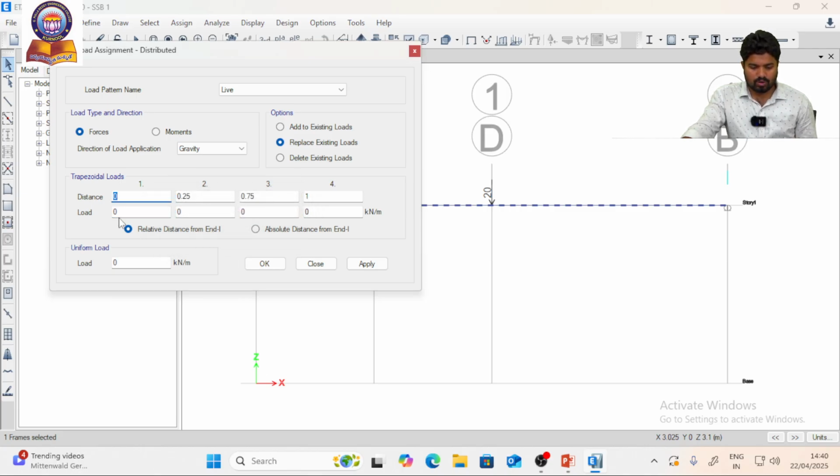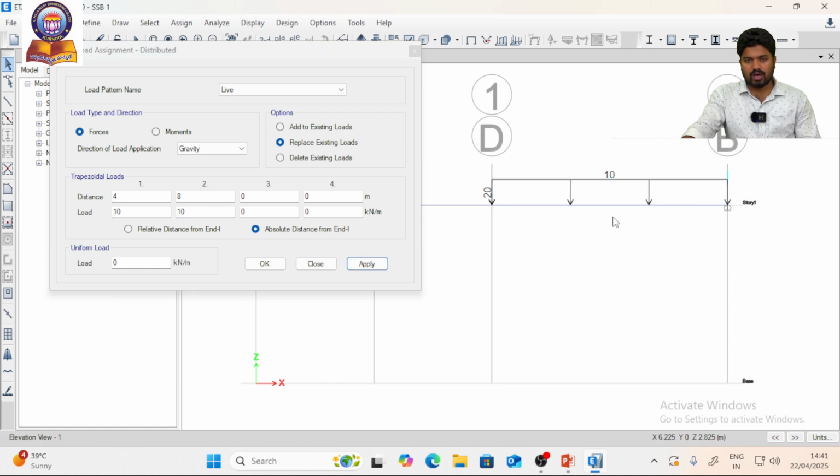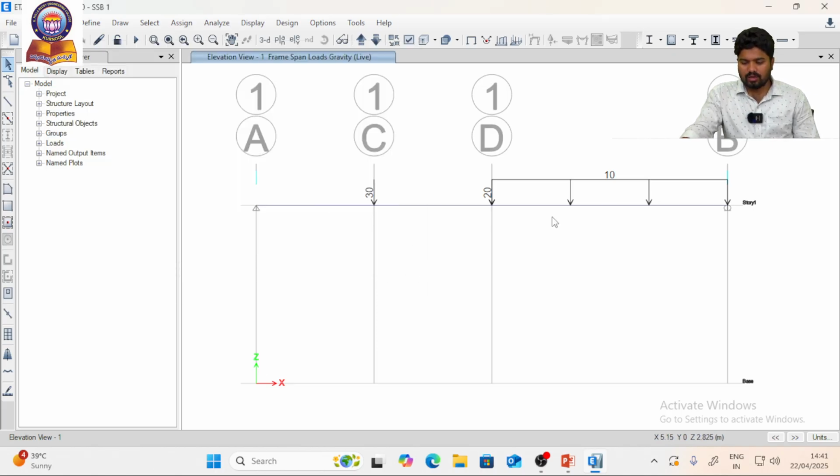Oh no, you need to select the absolute option here. You just go to the absolute option again. So at 4 meters distance, our UDL is started with a magnitude of 10 kilonewton per meter and continued up to this end point B, right? So that is up to 8 meters. Up to 8 meters, we have the same intensity of load, right? Now you can see after applying the load, you can see it in the beam, right? So this is how you can apply the loads.